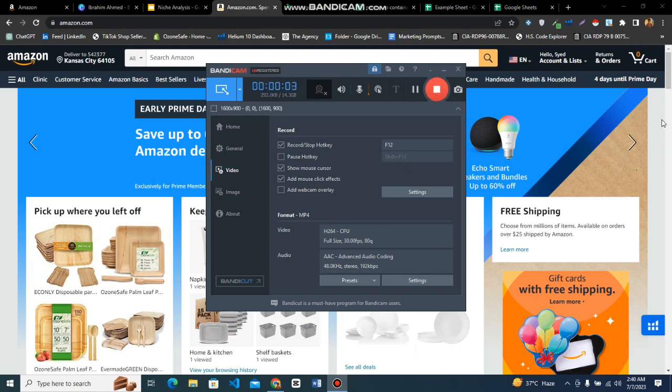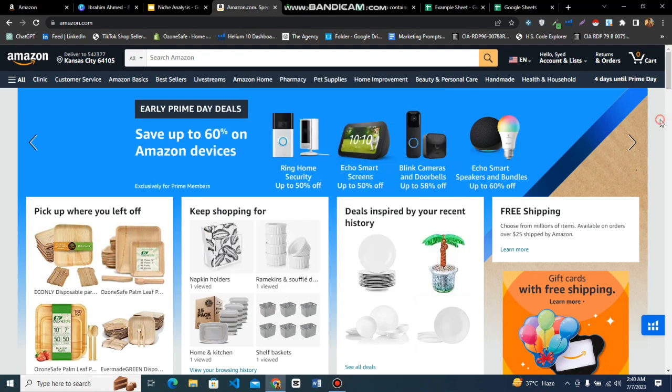Before the niche evaluation, you have to find a product or generate a product idea so that you can conduct a niche evaluation on. Okay, so the first thing is to generate an idea, and you can do that using any method or technique. You can use Pinterest, you can use TikTok, you can use even Amazon.